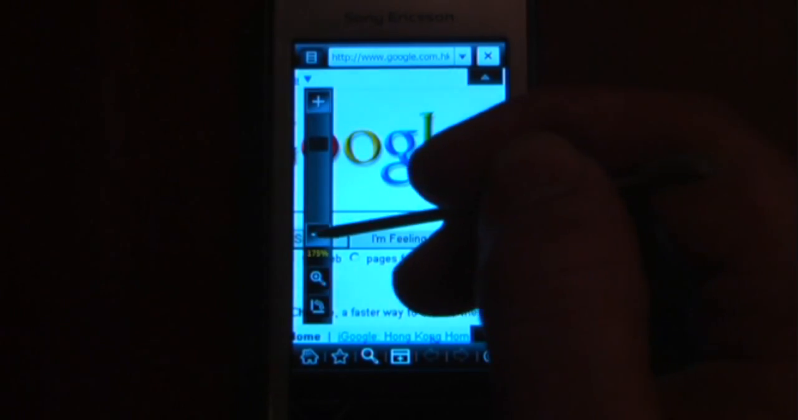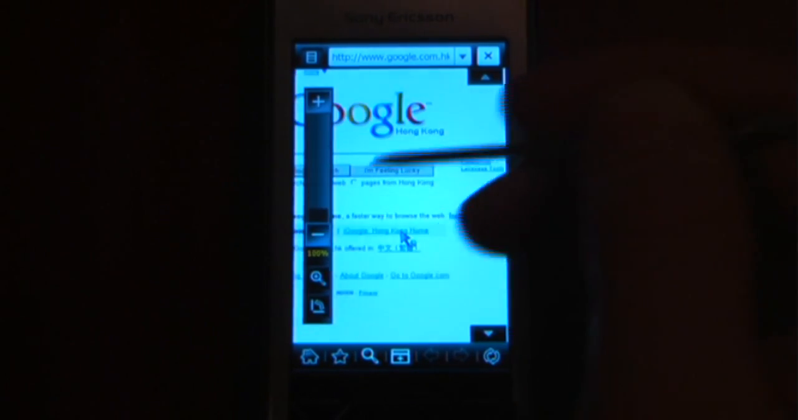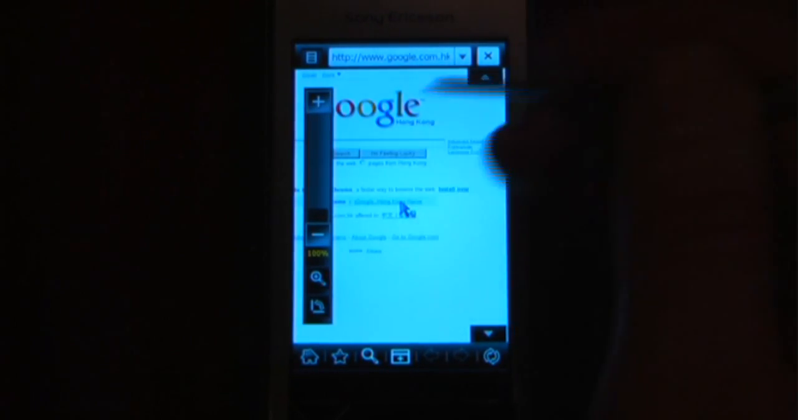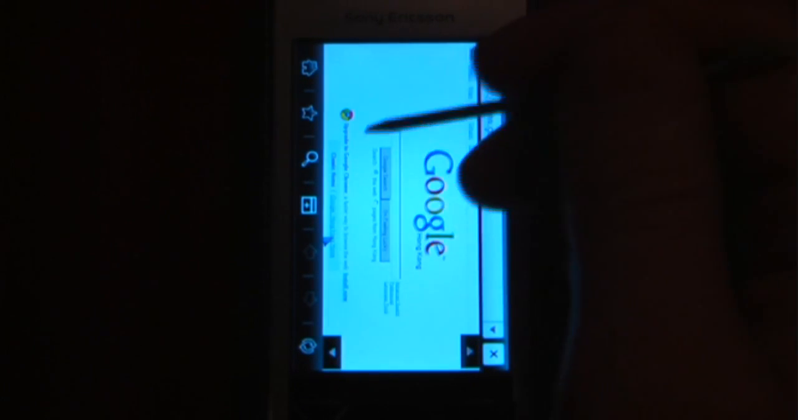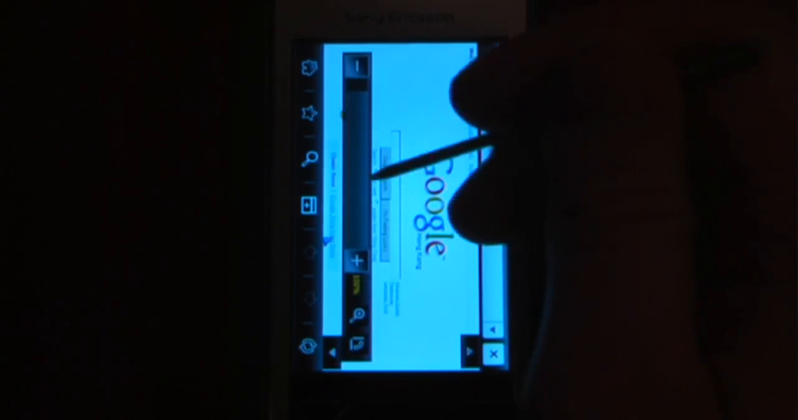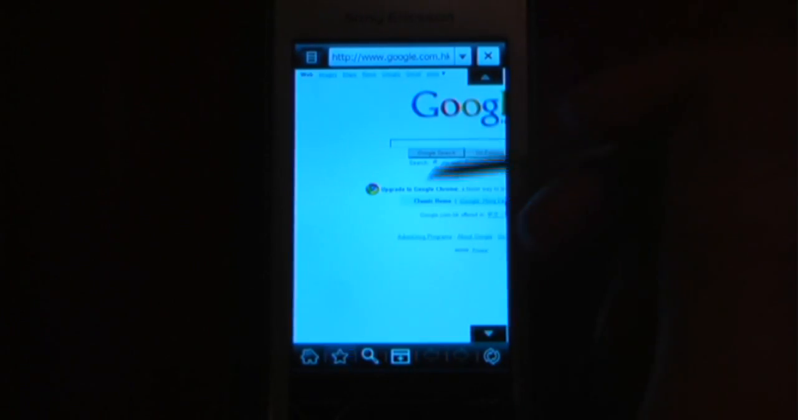I can zoom out if I'd like to 175, 150, 125, all the way to 100%, which is the normal web page. You can also change between landscape and portrait, so we can do that. It will also work with a slider device. I'm not too sure about an accelerometer device, but it should work as well. So go back and just put it back to the regular page. There we go.